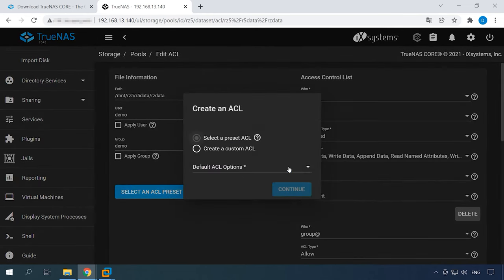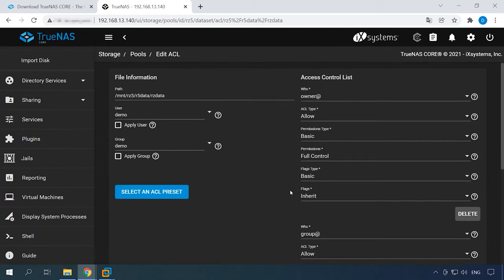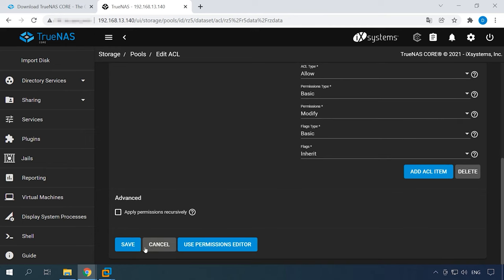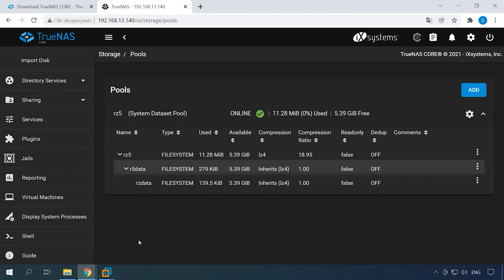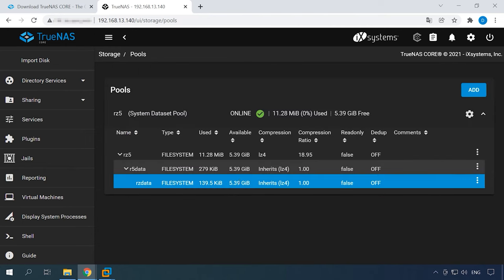The next window suggests creating an ACL, Access Control List. So I'll choose one from the presets, select a preset ACL, and select Restricted from the list. Then click Continue. You will see new settings on the right. Scroll down and click Save below. Now SMB setup for this directory is over.